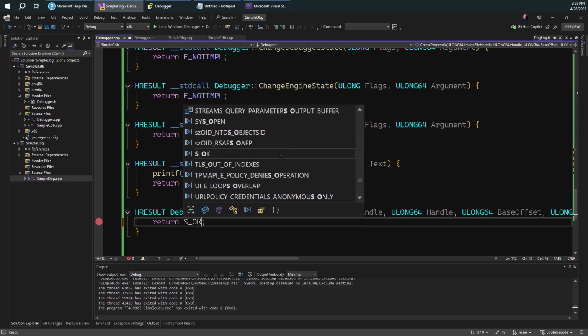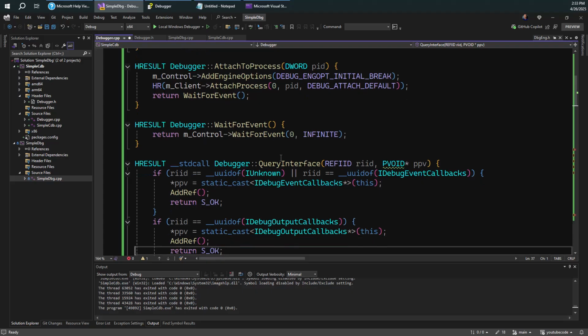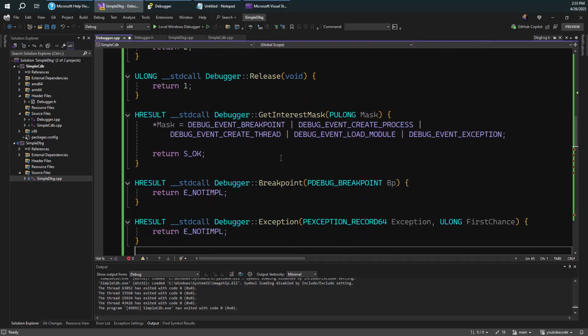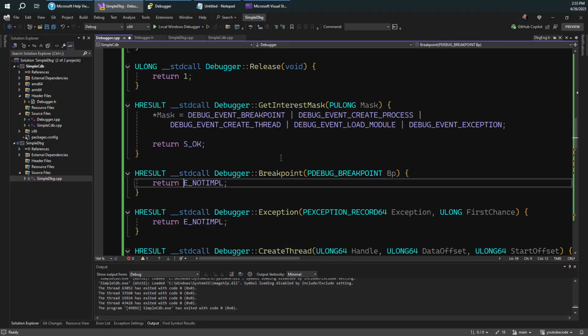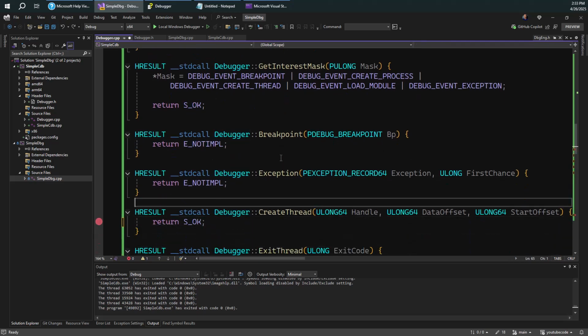Here's create process, S_OK. So you can see that events start flowing, which is a good sign, which means that things are kind of working. And let me just also have a breakpoint here, and I'll explain what we actually have to return here, which is not completely obvious. So here's create thread. So I think we're good to go for now. Let's look at what we should do next.